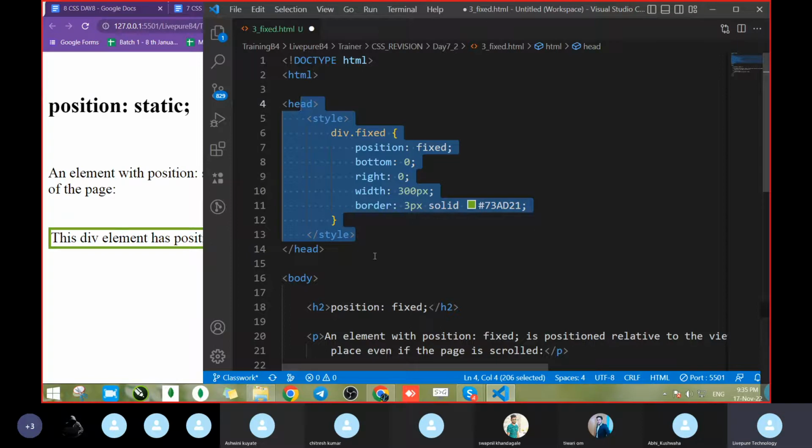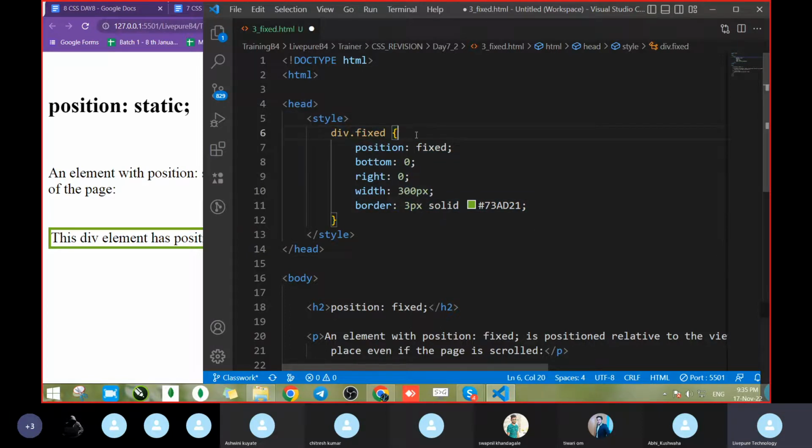What is that? Div dot fixed. Okay, what are we taking? Position fixed. Bottom 0, right 0. What does it mean? Bottom 0, right 0.